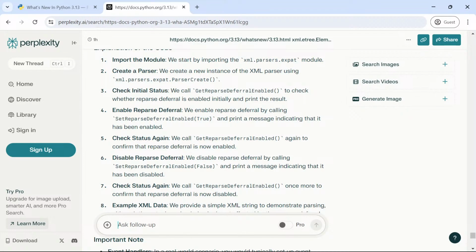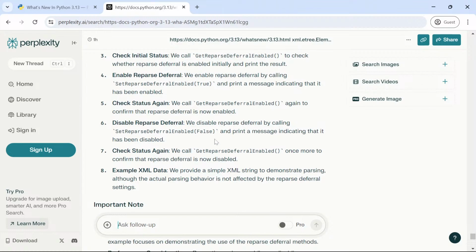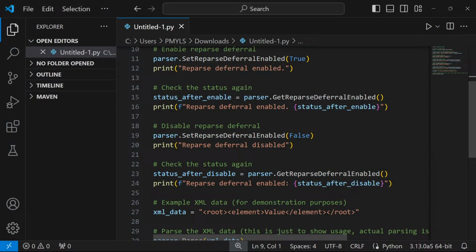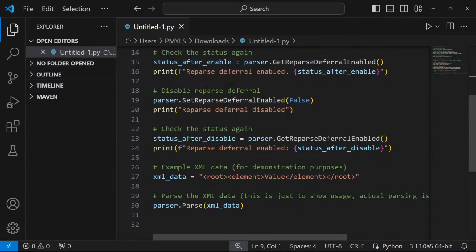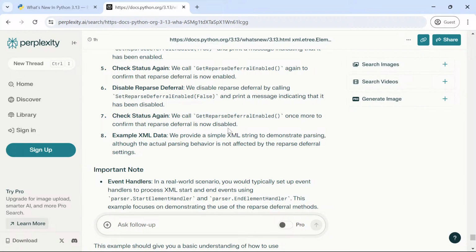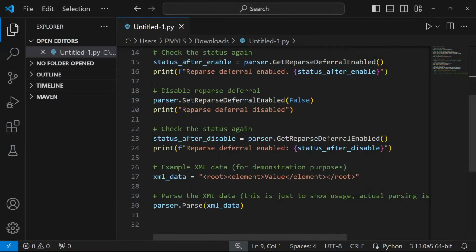Disable reparse deferral. We disable reparse deferral by calling set reparse deferral enabled false and print a message indicating that it has been disabled. Check the status again. We call getReparseDeferral enabled once more to confirm that reparse deferral is now disabled. We disabled it and then we're again checking the status. Disabled.